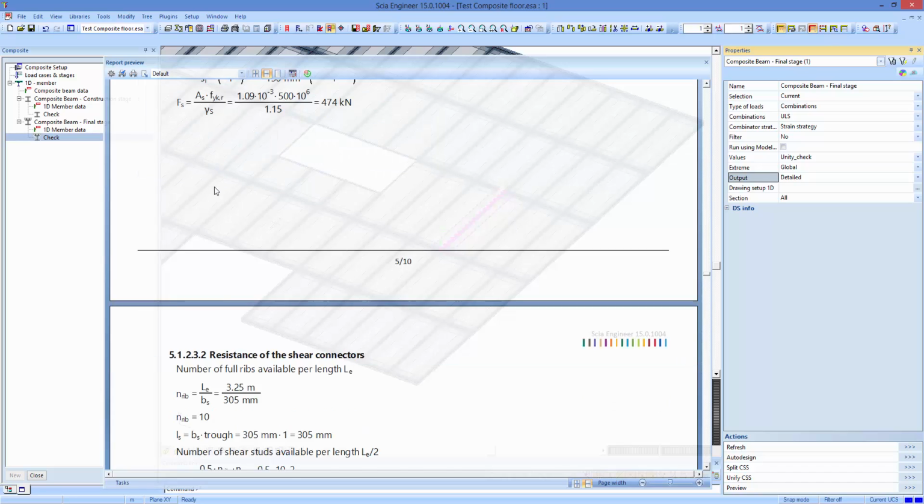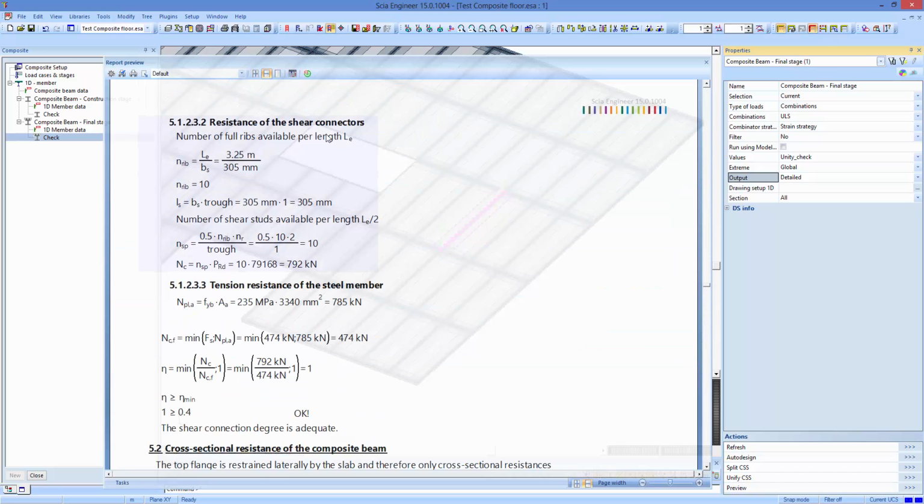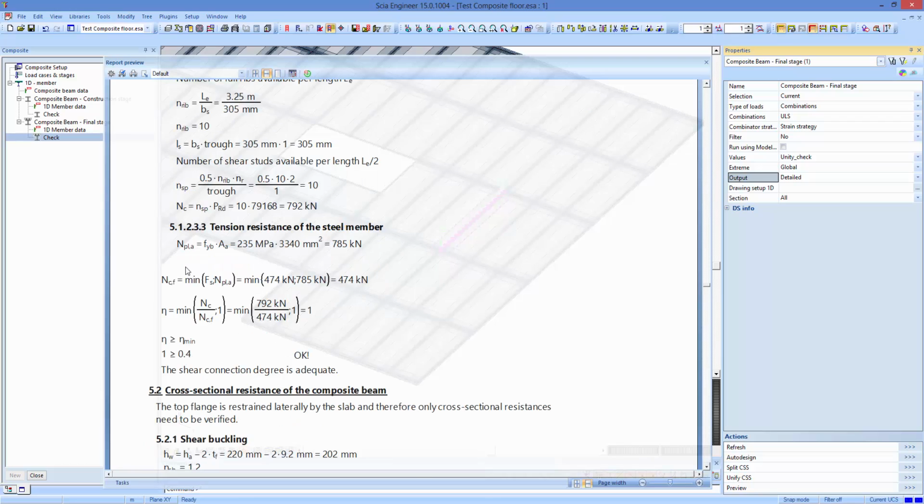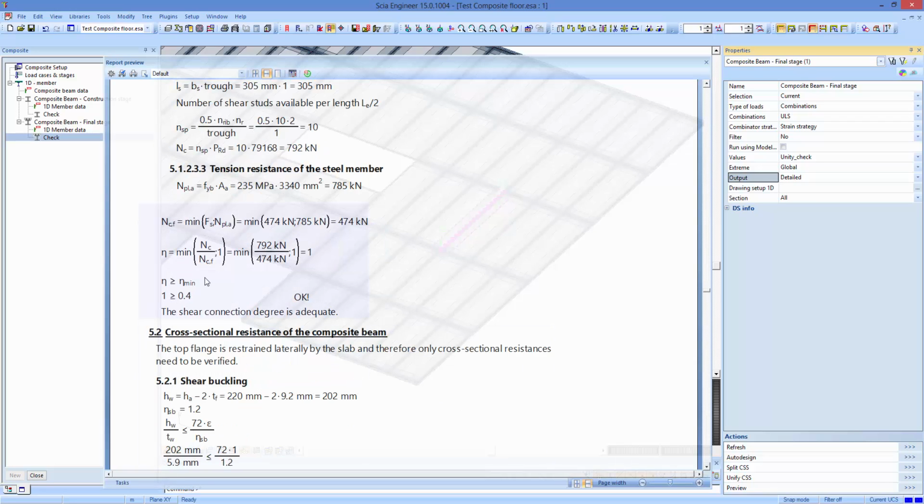The Fs value is calculated. Resistance of the shear connection is calculated, Nc parameter, and tension resistance of the steel member is calculated, which is printed out in here. Minimum 1 will be used, and you see here now, okay, eta equal to 1, eta minimum degree of shear connection is 0.4, so the shear connection degree is adequate or sufficient, so printed out okay.